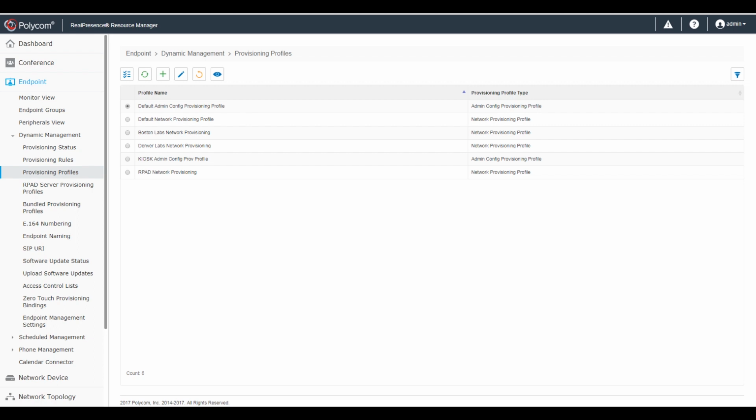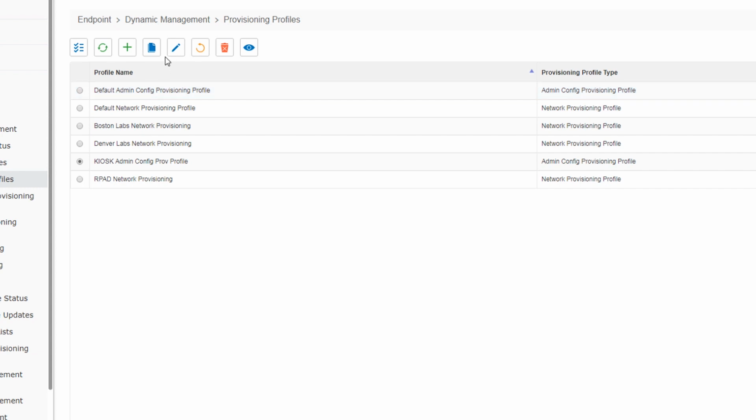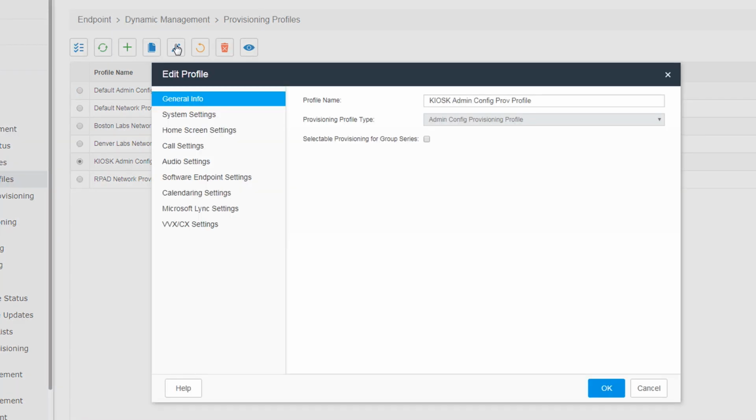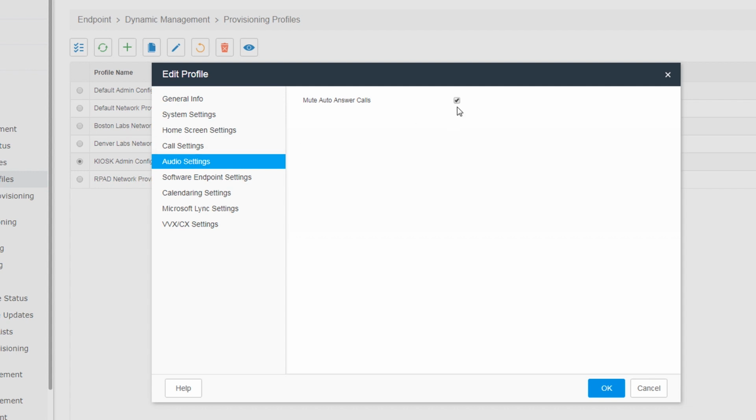An example of a unique admin config provisioning profile would be for a kiosk where the endpoint does not belong to a specific user. Let's briefly look at a kiosk admin config profile. The kiosk admin profile is different from a default profile in the following ways. Under System Settings, the Allow Access to User Setup and Allow Directory Changes is unchecked. Under Audio Settings, the Mute Auto Answer Calls is checked.